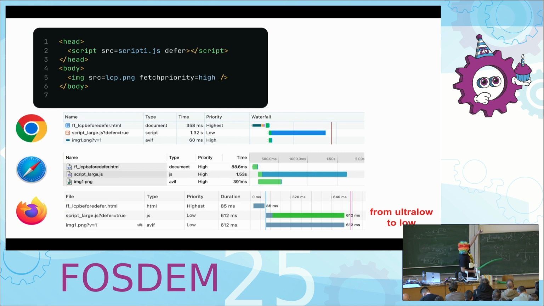So let's say we have, on top, a deferred JavaScript and then an image without fetch priority high. By default, you would load the JavaScript first and then the image. That's the default scheduling behavior in all the browsers. In Chrome and Safari, as you can tell, if you add fetch priority high, the image is now going to get a higher priority than the JavaScript, and it's going to be loaded before the JavaScript.